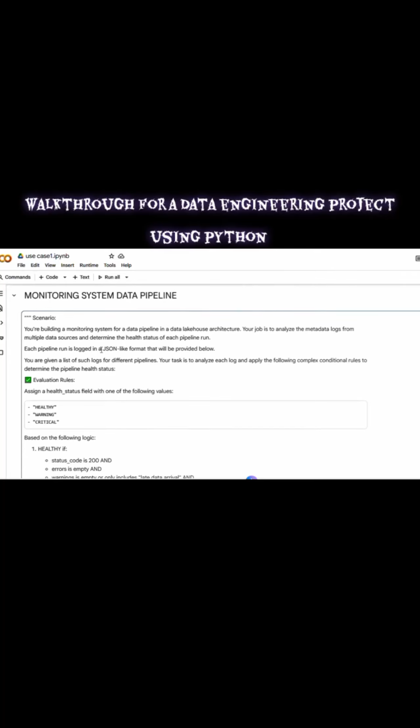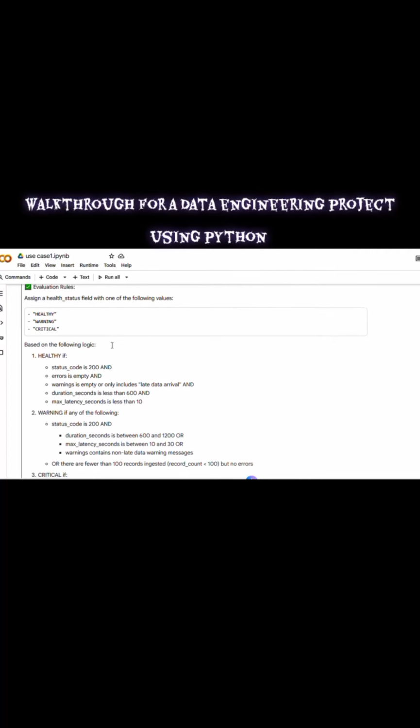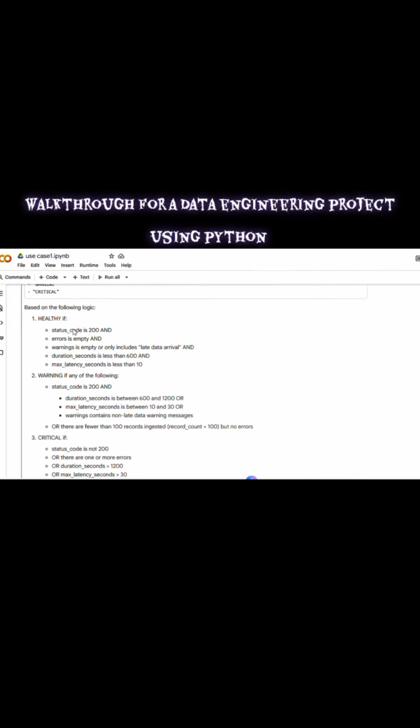So the pipeline is logged in a JSON-like format, and you are provided with the below, right? So it says that they are given a list of such logs for different pipelines. Your task is to analyze each log and apply the following complex conditional rules to determine the pipeline health status. So in a nutshell, for each pipeline that is being run, metadata is generated, and we want to classify each of them as healthy, warning, or critical. It's going to help us to know which of the logs are causing problems, whether they failed, whether they're okay, and each time it is generated, this runs automatically.